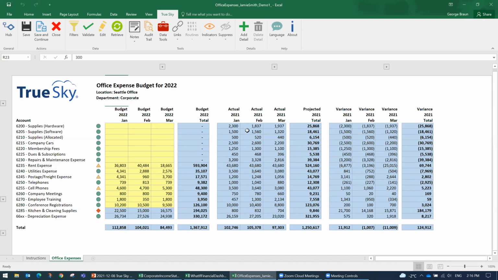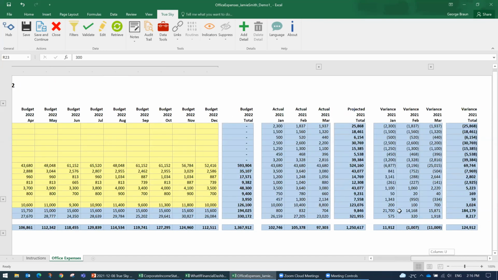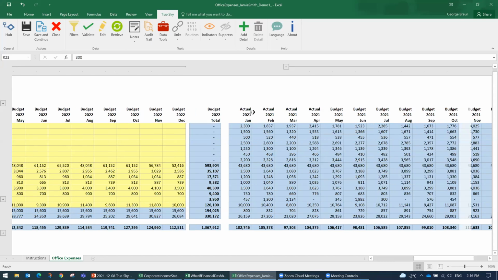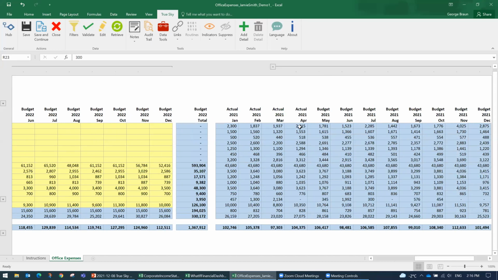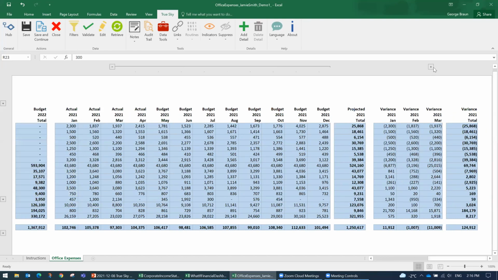I've got access to all my Excel functionality. Over here, I've got my budgets, my actuals, my variances. If I expand this out, I've got my 12 periods. If I go further out, in this scenario, I've got a combination of budget numbers and actual numbers to give us kind of a projected forecast. And then we've got our variances.